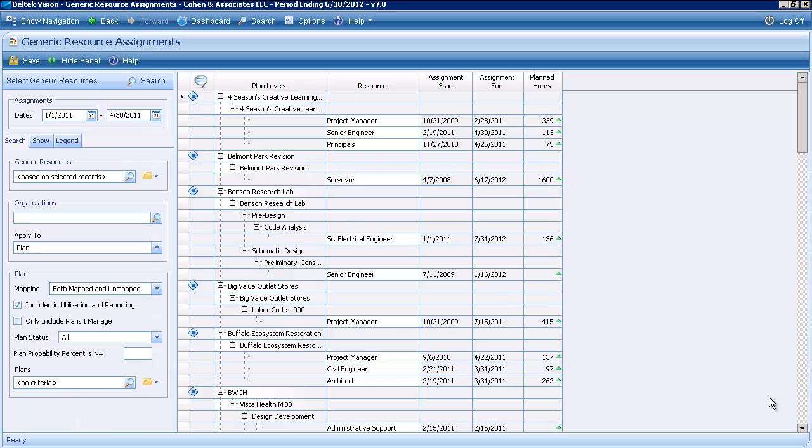Now, I mentioned before the idea of generic resources, and maybe one of the things you do as a firm is have a weekly or bi-weekly staffing meeting where your project managers, whoever's in charge of really budgeting your people, gets together and kind of wheels and deals and trades employees or whatever may need to happen. This particular view right here, generic resource assignments, shows me all of the projects that are out there that have those generic resources associated with them.